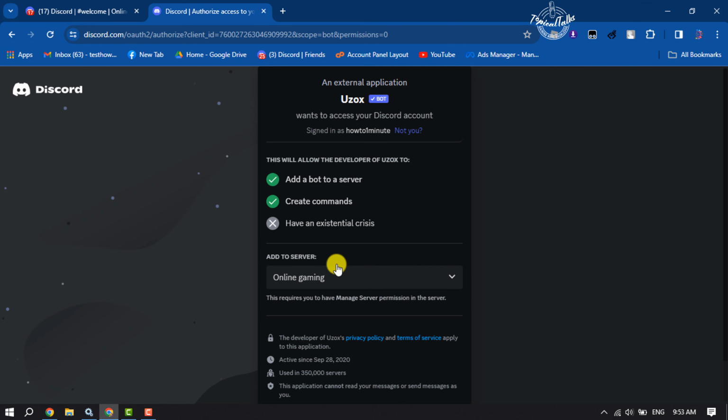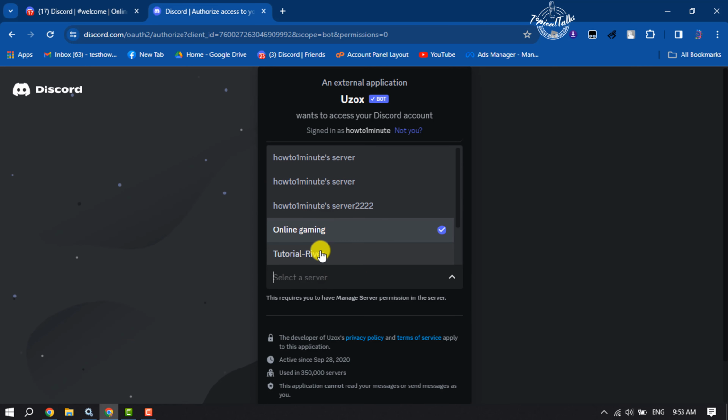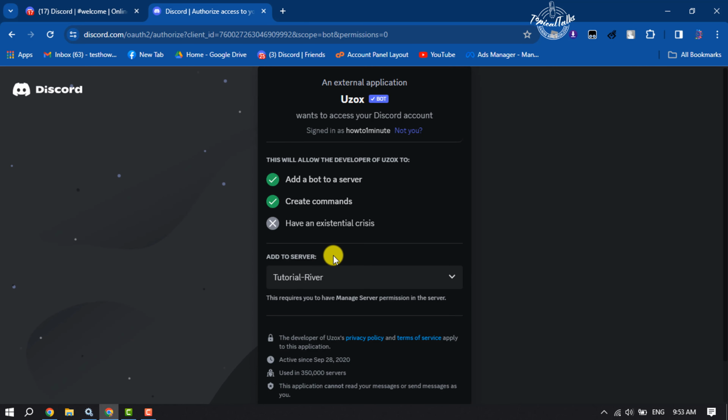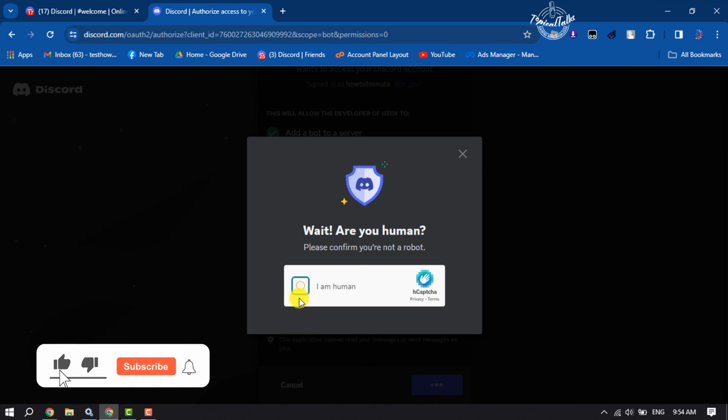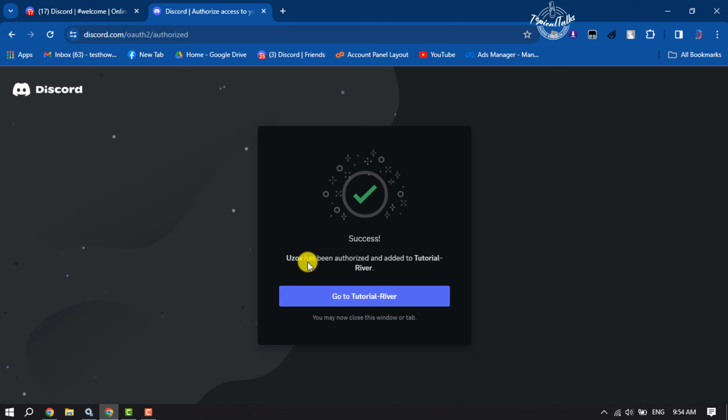And now click on this add to server drop down and select the server where you want to add the bot and click on authorize, and ensure that you are a human. And here you can see the bot has been added.